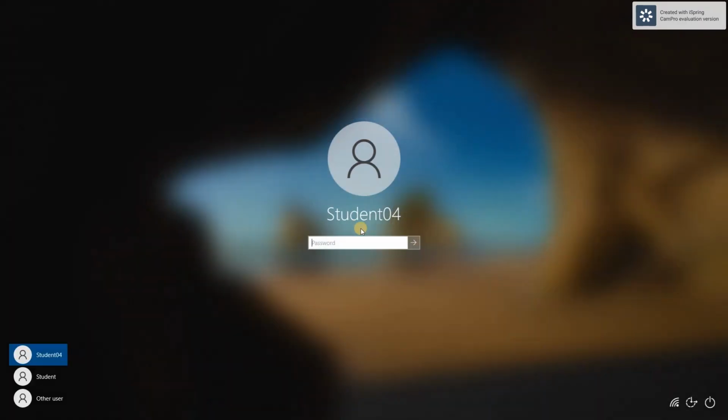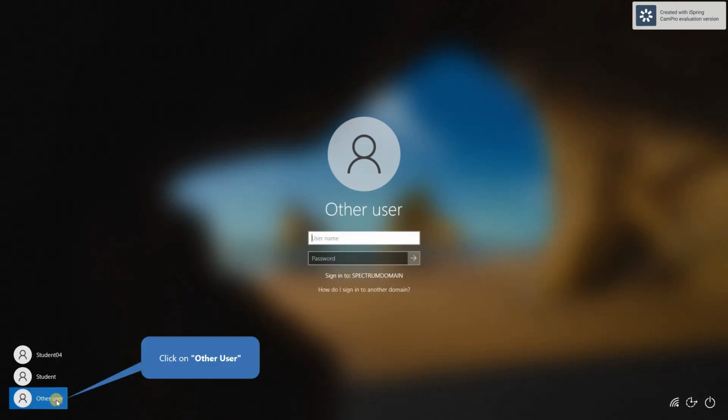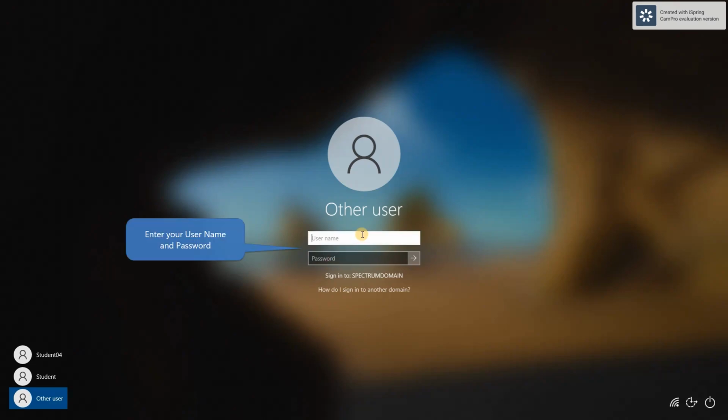Here, log in by using the same username and password that was emailed to you. To log in, click on Other User. Then, enter the same username and password that was emailed to you.